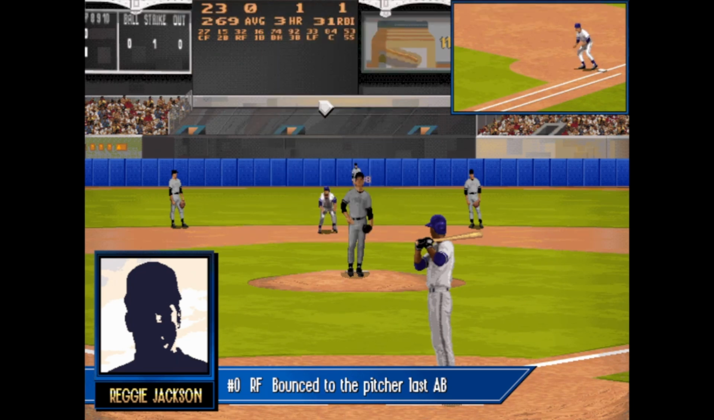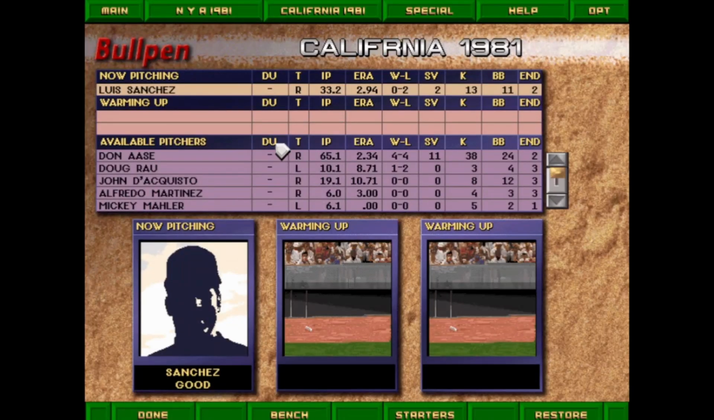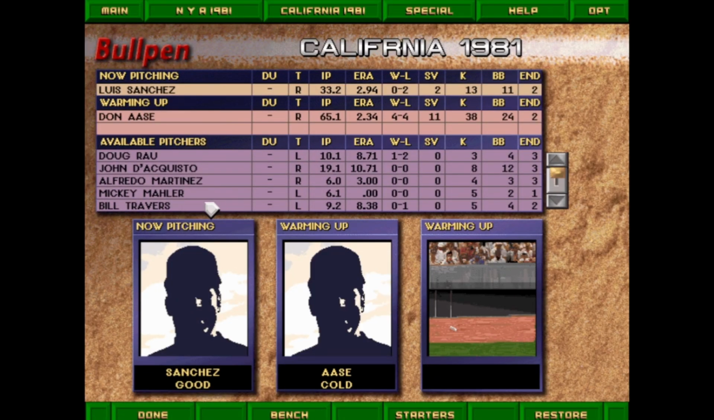Now batting, Reggie Jackson. Well, I've got nobody up in the bullpen, so I can't go to a lefty here. Don Ossie up. I mean, what would have been my options anyway? Bill Travers with his 8.38 ERA. I don't think I was going to him. Doug Rau, 8.71. Ouch. All right, I guess we're sticking with Luis Sanchez here.